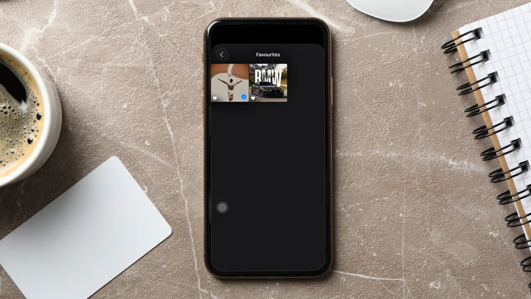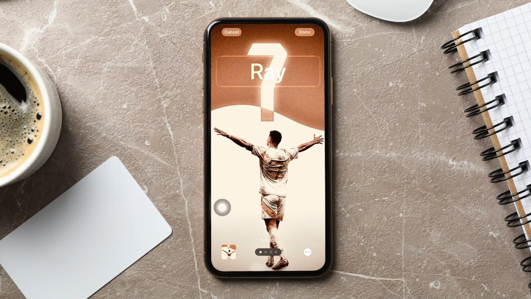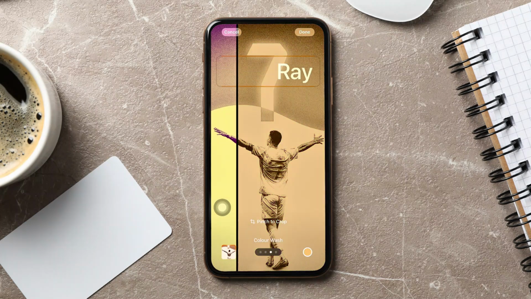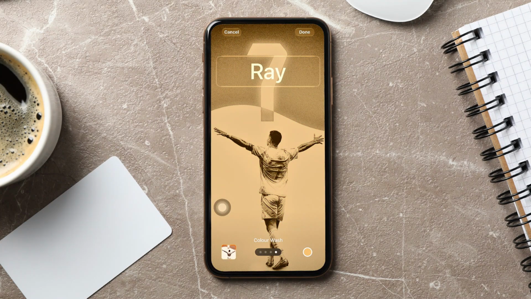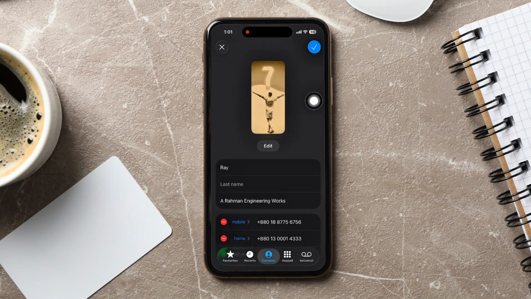You can pinch to zoom or crop the photo to fit properly. You can also swipe to apply different photo filters. Once you're satisfied, tap on Done at the top right corner. Then, tap on the checkmark icon to save your changes.